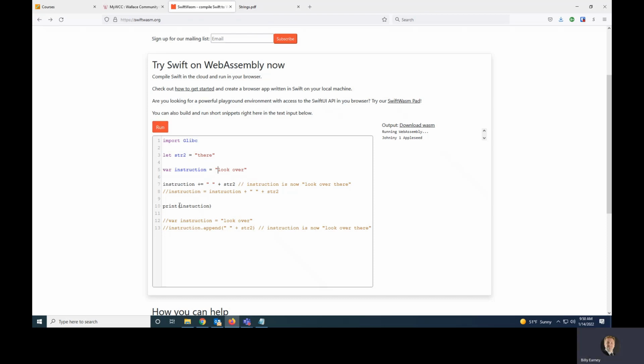Also notice here that instruction is spelled wrong, but I'm going to go ahead and run this so that you can see what the error looks like. Notice here it says use of unresolved identifier instruction, without the R. So whenever you see unresolved identifier, what it's saying is it doesn't understand what that means. Sometimes it's a typo where you need to fix the typo, or it could be something else, but for some reason it just doesn't understand what that means.